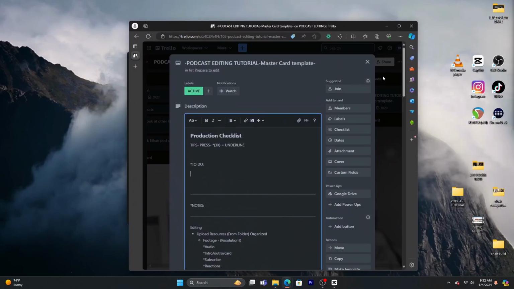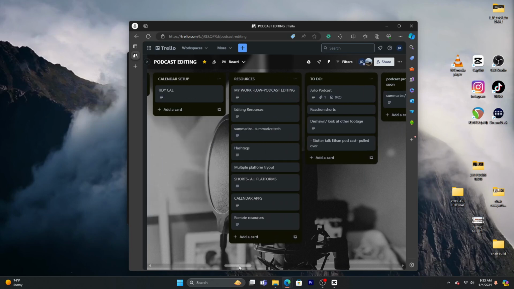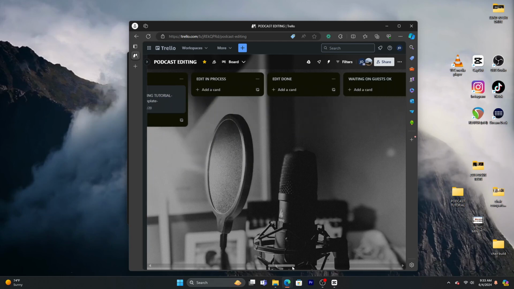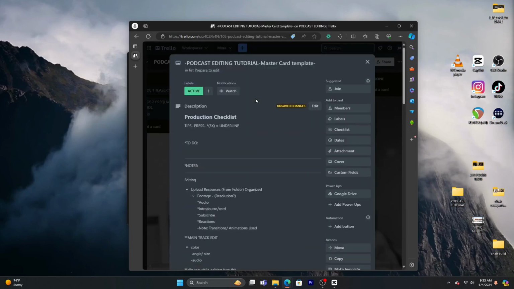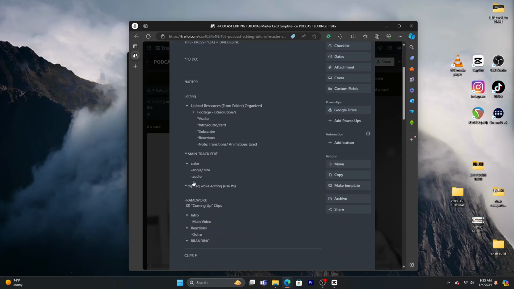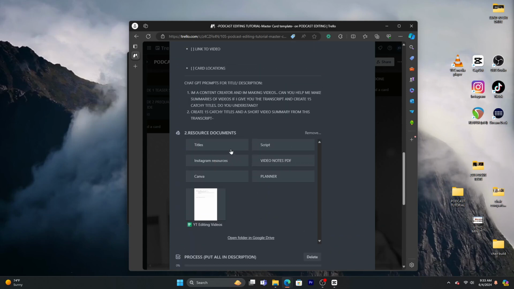So I'm in Trello right here. Here's where I keep everything, let me show you real quick. So I have this all organized, with certain things I have to do. I have my resources, edit in progress, edit done, right? So I will have this template down below so you can copy and paste it, all for free. So you have all these options here. We will go over all of this, but I just wanted to show you what we're going to do.